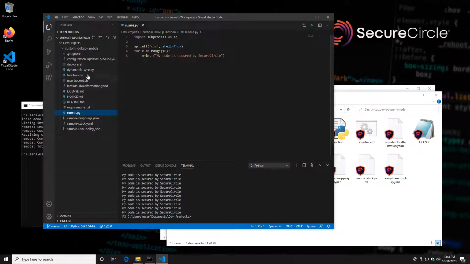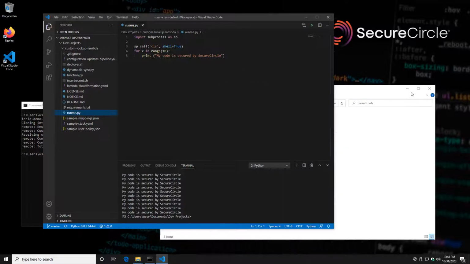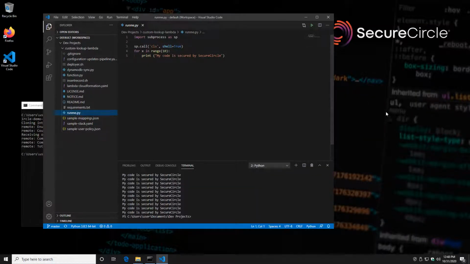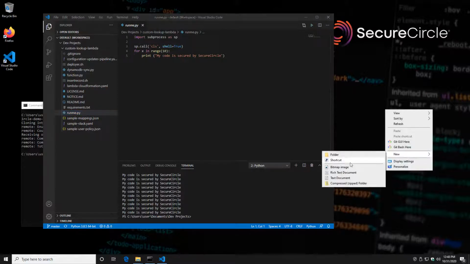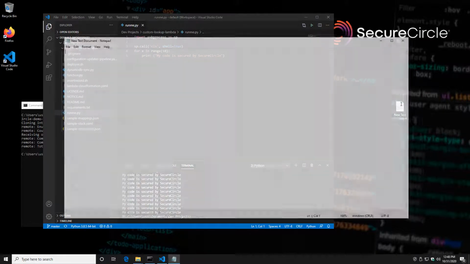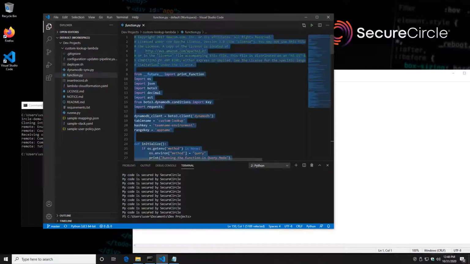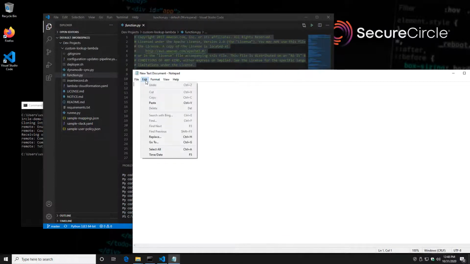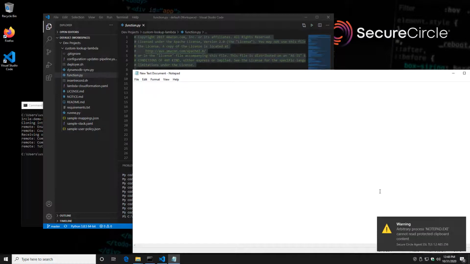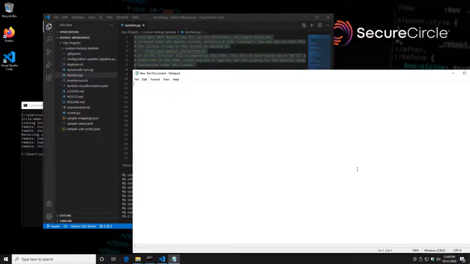So what if I try and copy code from my approved process to a disallowed process? Let's take a look at what that looks like. So for example, let's create a text file on the desktop. Now let's go in and copy some code from the IDE. What you'll notice is SecureCircle has blocked the ability to copy code from an approved process to a disallowed process. This is how we keep control of the code, even on the endpoint.